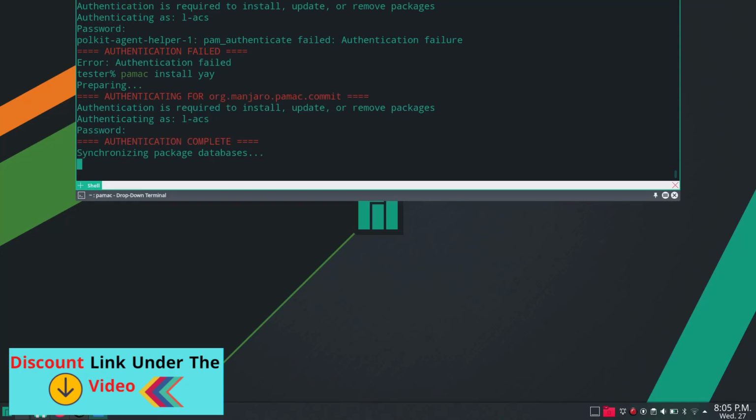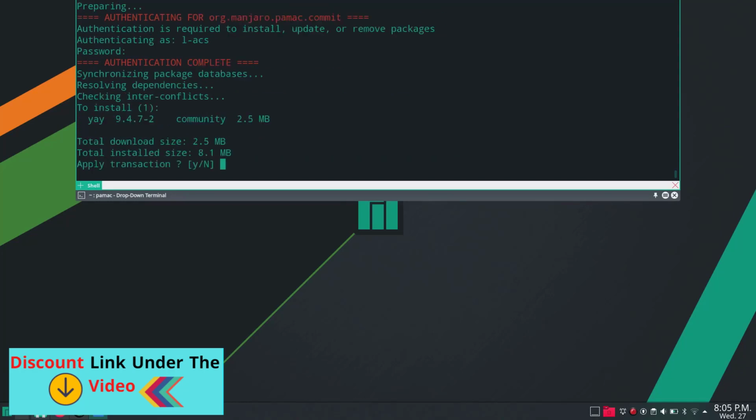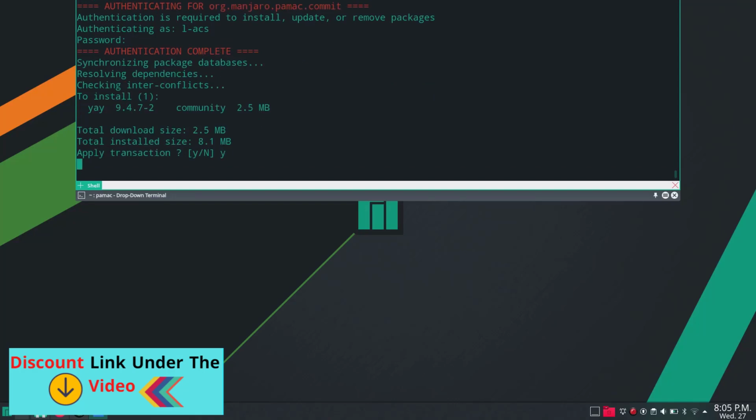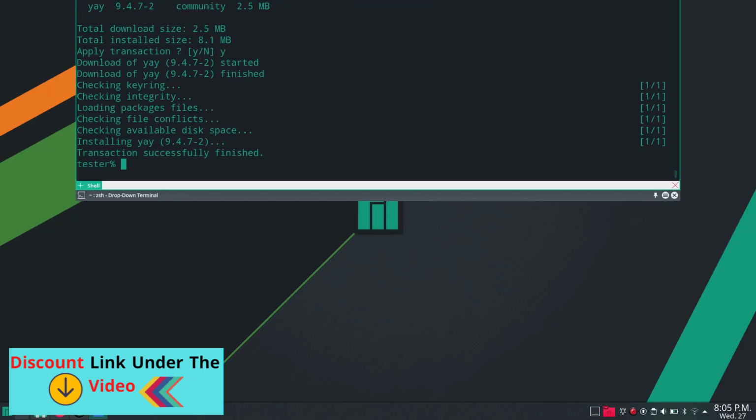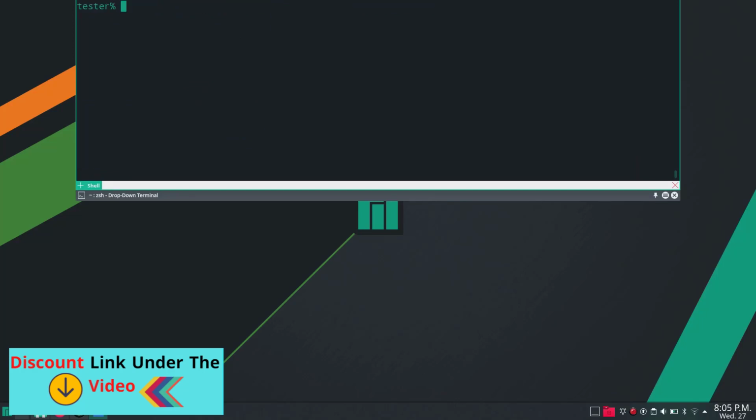All right, and then it's going to ask you a couple questions. So apply the transaction, Y for yes. It's going to get Yay, and then to confirm that Yay is installed, you can say which yay, and that'll tell you, for any command, what file it is. And if there's not a file for it, it'll mean it's not installed.